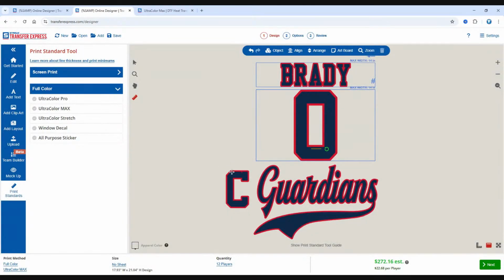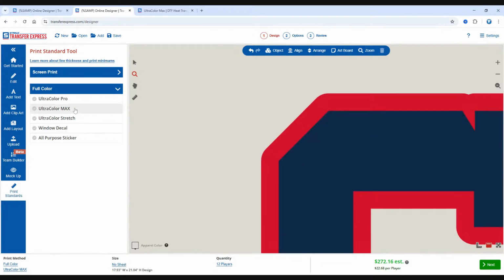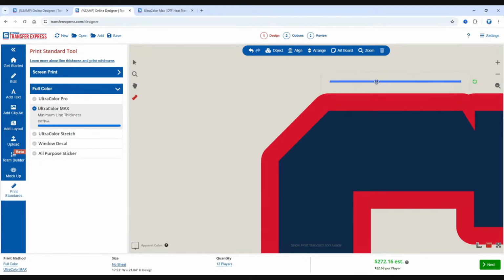So, our print minimums, when we saw that little line show up, we could say Ultra Color Max, and that's actually this right here. So super, super tiny right there. If we zoom into our C here and click that Ultra Color Max, this is 0.018 inches, or about half a millimeter. It's like 0.4 millimeters, right? So this is super, super tiny, and that's the smallest that you're allowed to print.